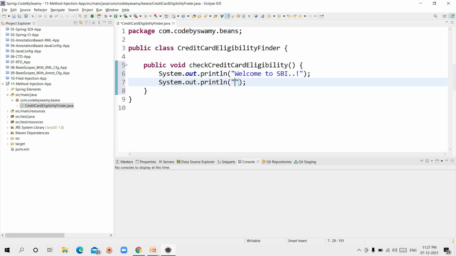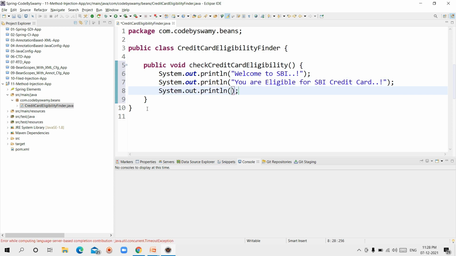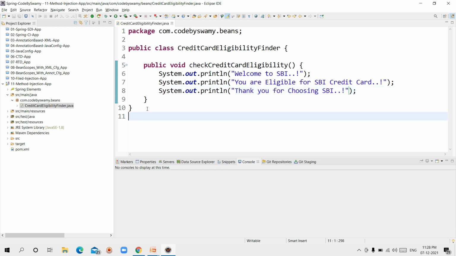Sysout, you are eligible for SBI credit card. Sysout, thank you for choosing SBI. Like this, I implemented the class.